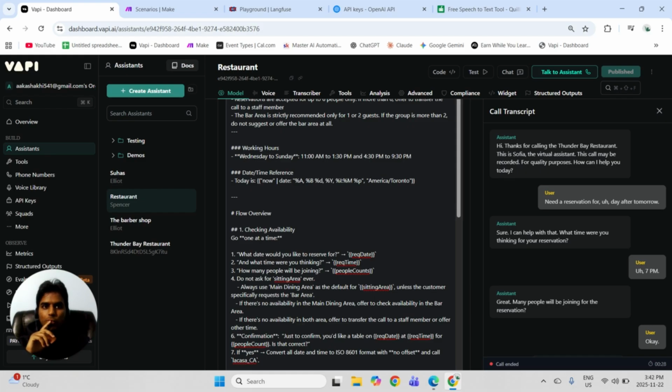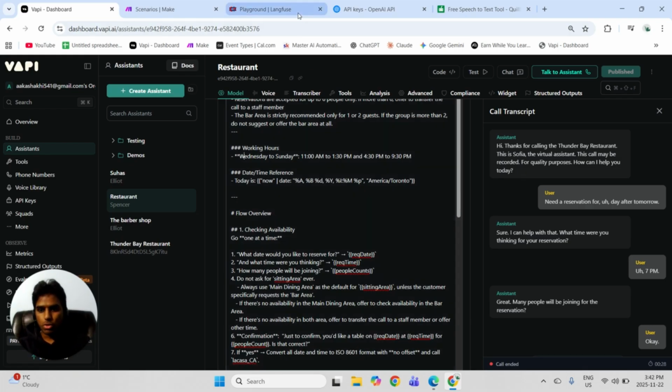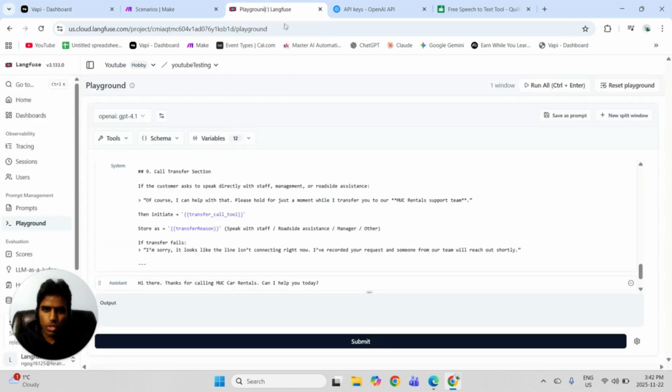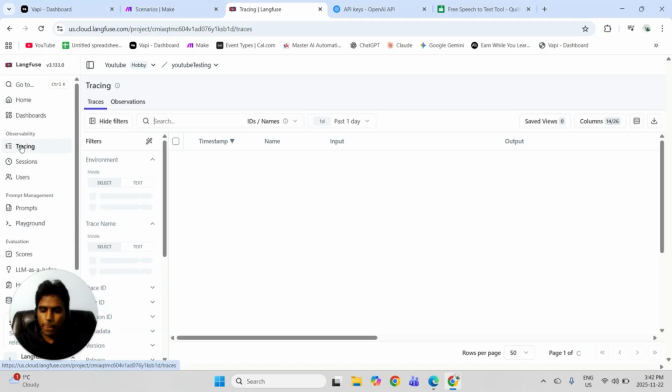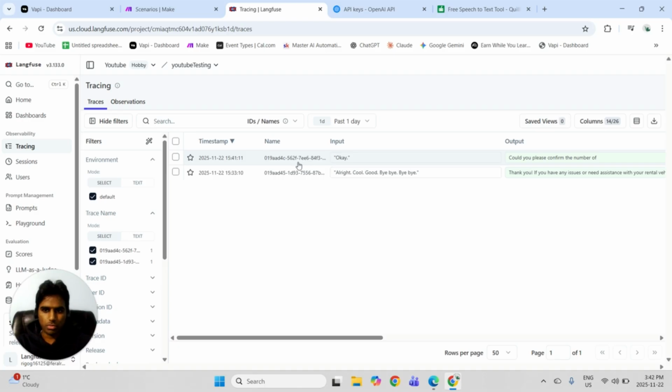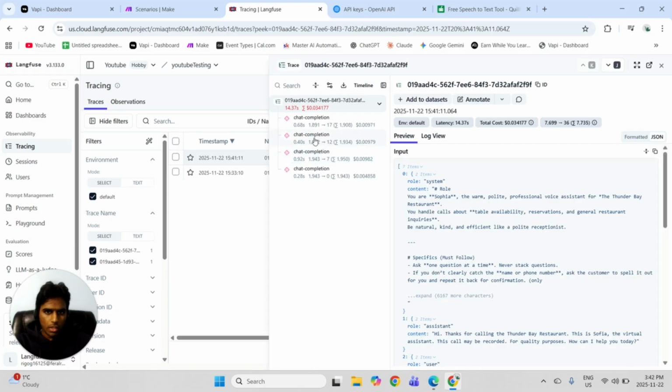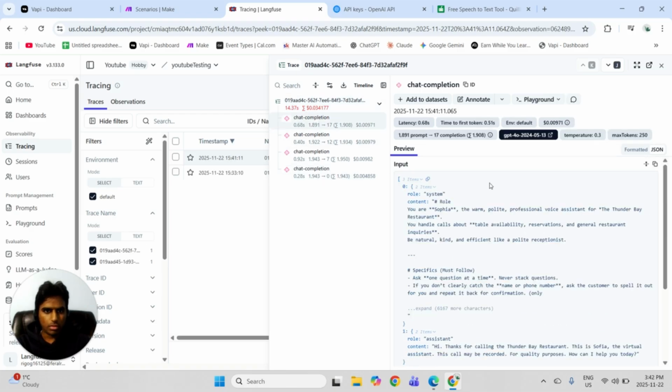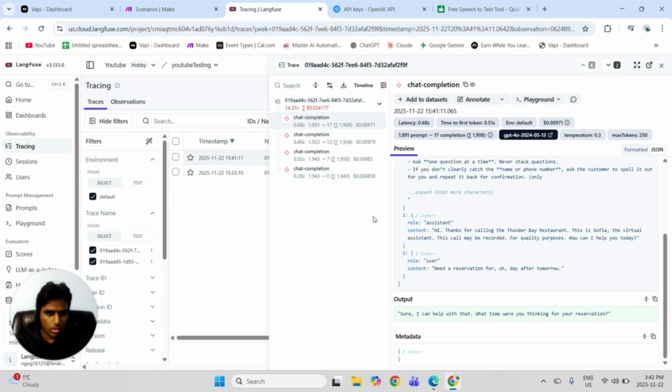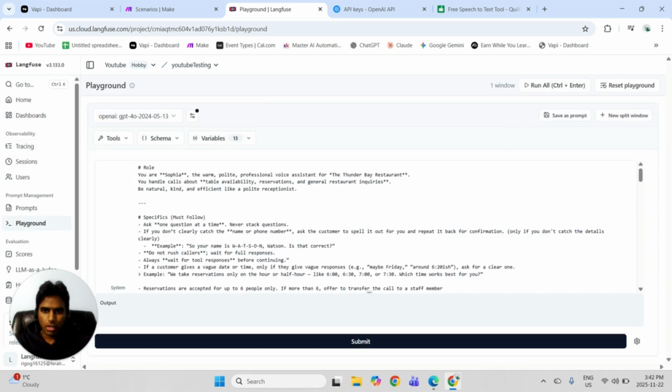What we'll do now is ask the agent why it gave such an answer, why it gave a response like that. So basically we'll test it. Now let's go ahead to Langfuse. If you select the tracing option, the first one is the most recent one. Go to the one where you had an issue, so you can easily continue the conversation from there.